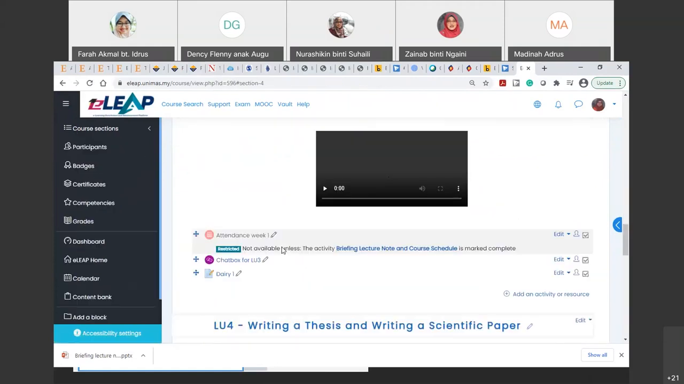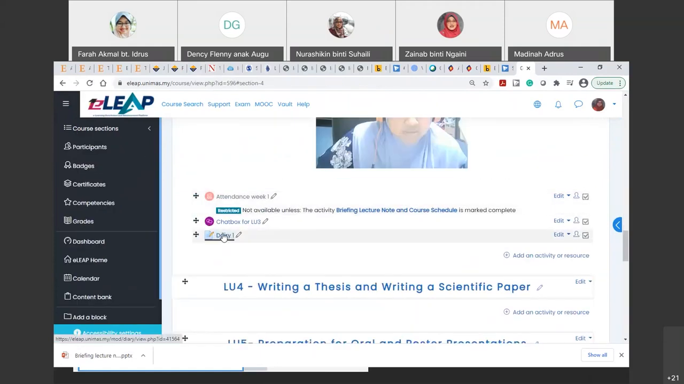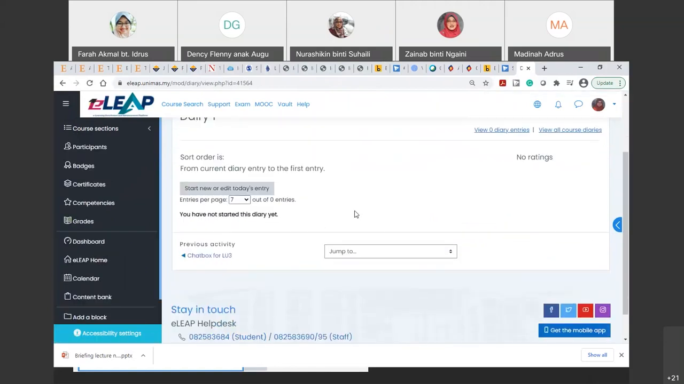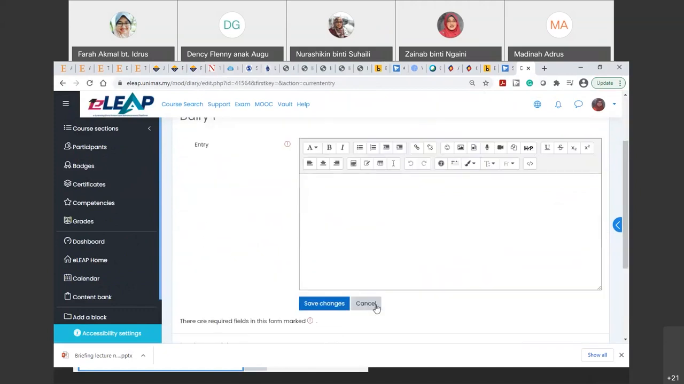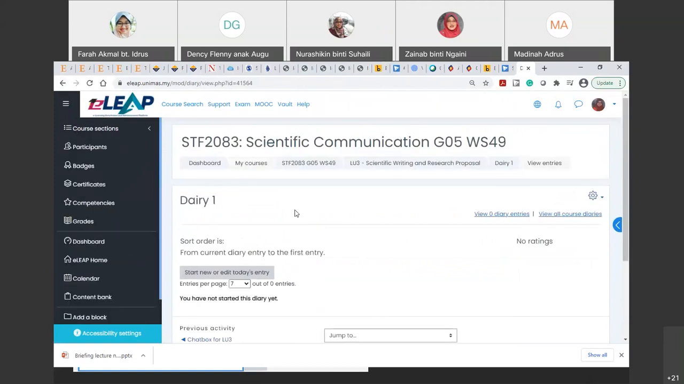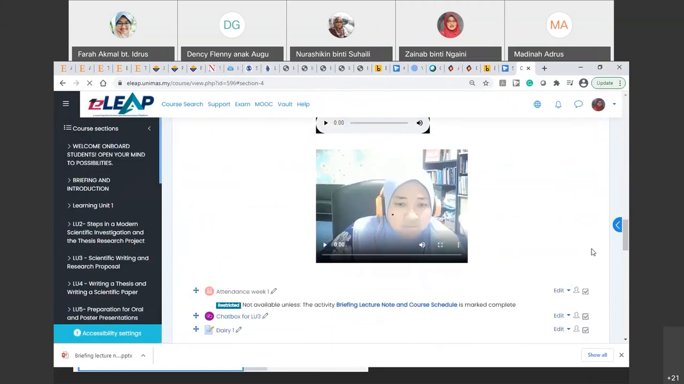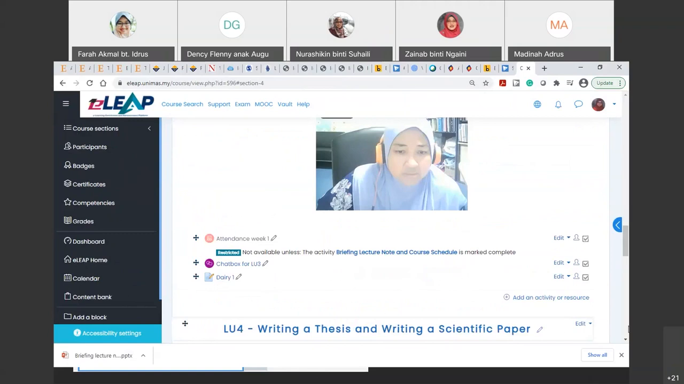When you save, it will appear like this. Every time a student wants to write something, they need to click new entry here, write the entry and then save changes. For those who like to have a weekly reflection, you can use diaries, and you can read from that one. It means a student can write in the diary.